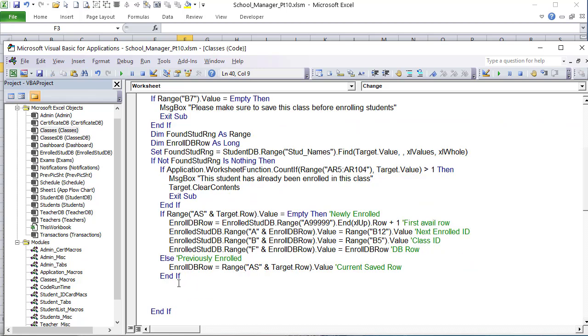Now we need to add in the rest of it, and that's going to be regardless of whether it is a newly enrolled or an existing. We're going to place everything else in. So what is it that we want to place in?